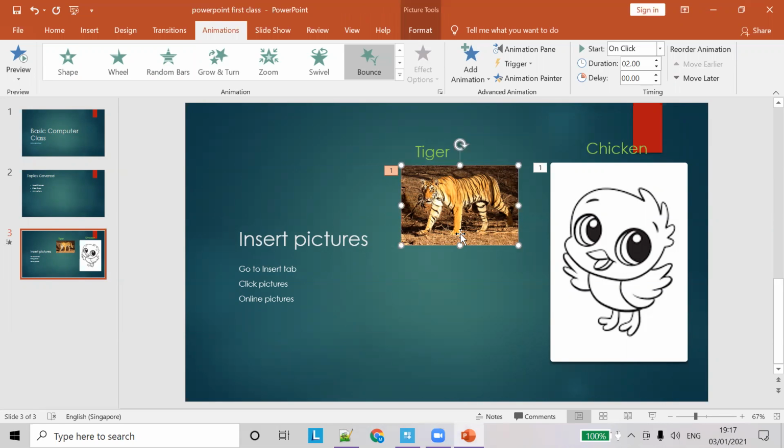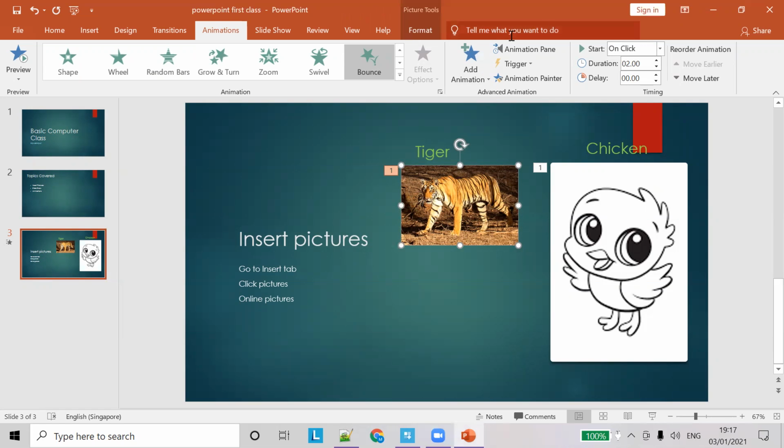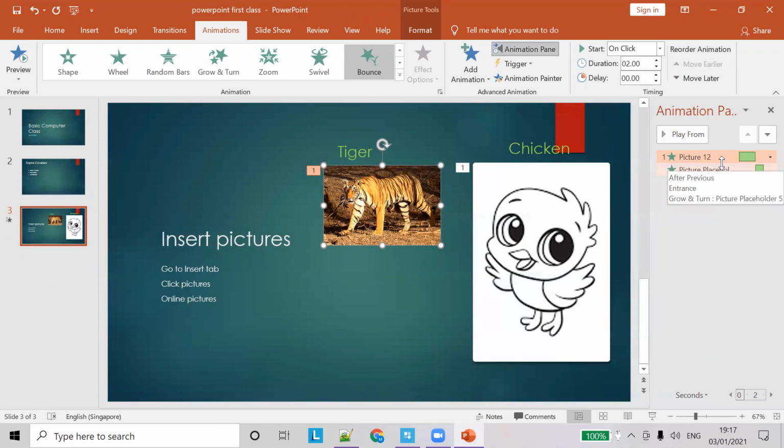So look for story animation. Okay, so click on this. There is an animation pane. Using this animation pane, you can see how the animations work. It says one here, which means it waits for a single click. On the single click, both these animations started. So that's what happened.